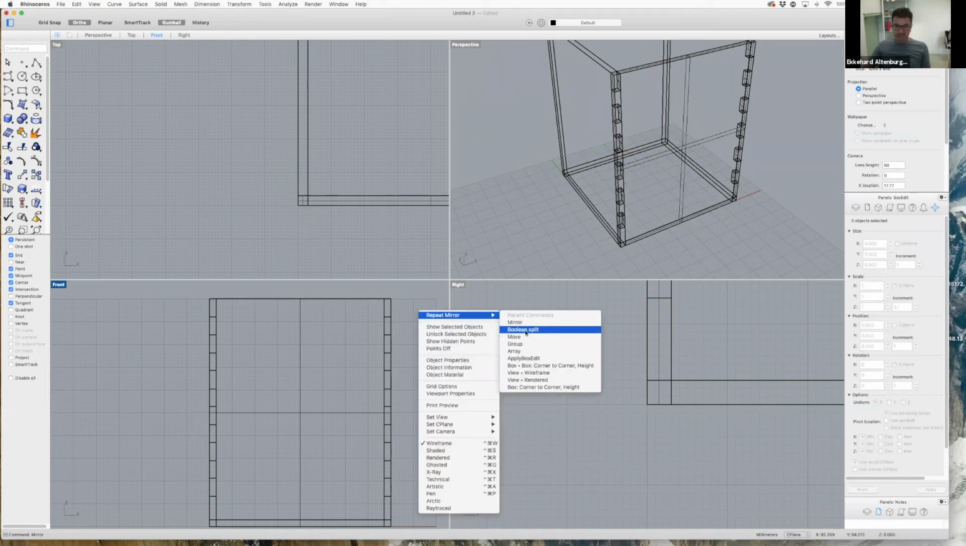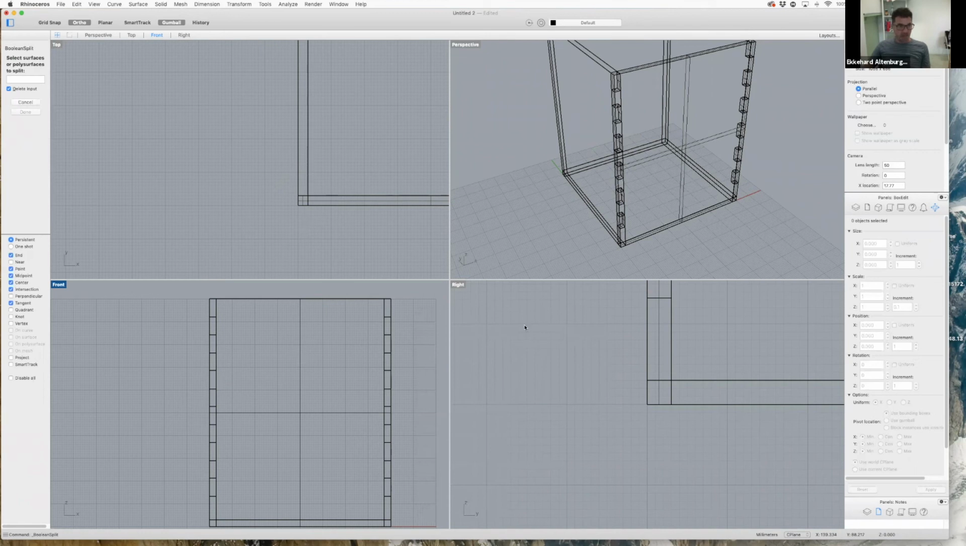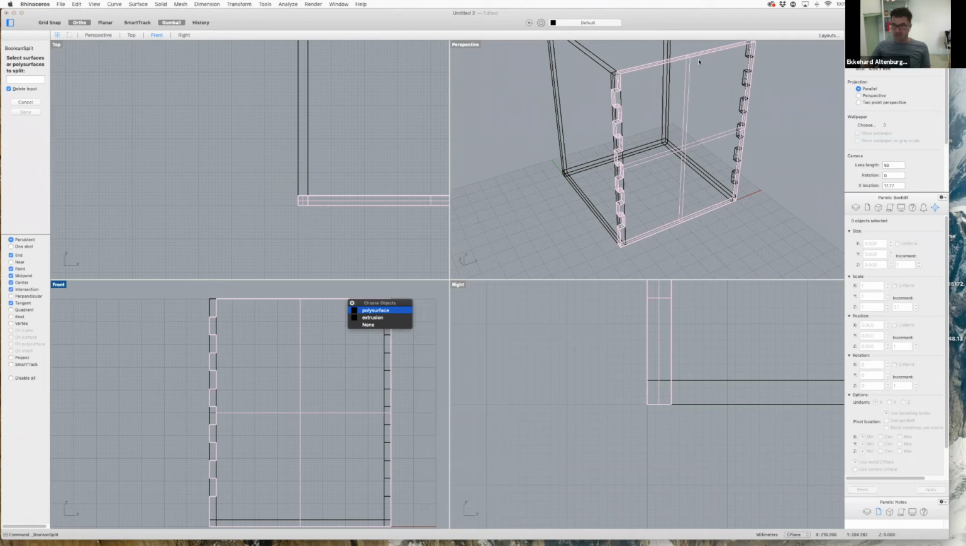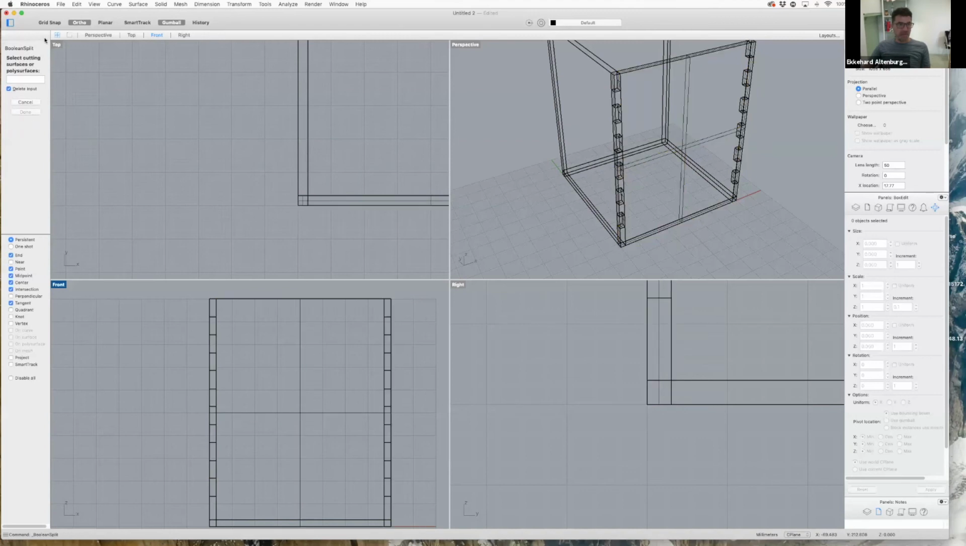We do a Boolean split. Now we select the surface or polysurface to split. It's this board here. Very useful to keep the perspective window active, because then you see, yes, it's this one. We select this one. So, and then we will be asked to select the surface or polysurfaces to split. That's this one. We press done.